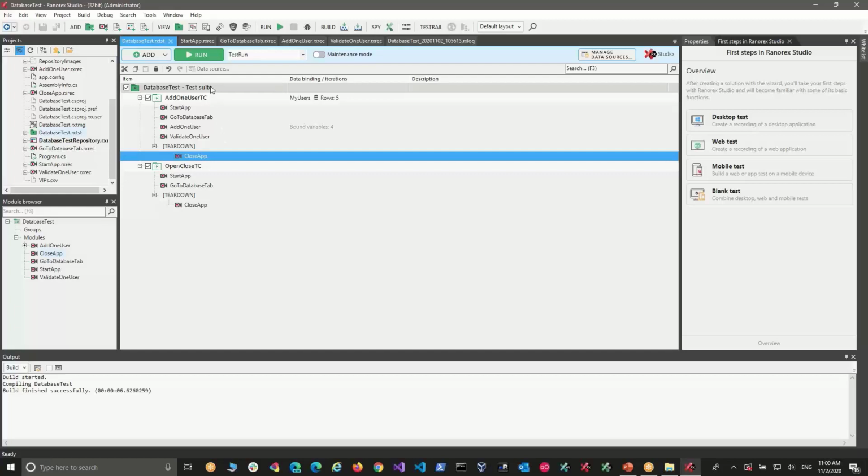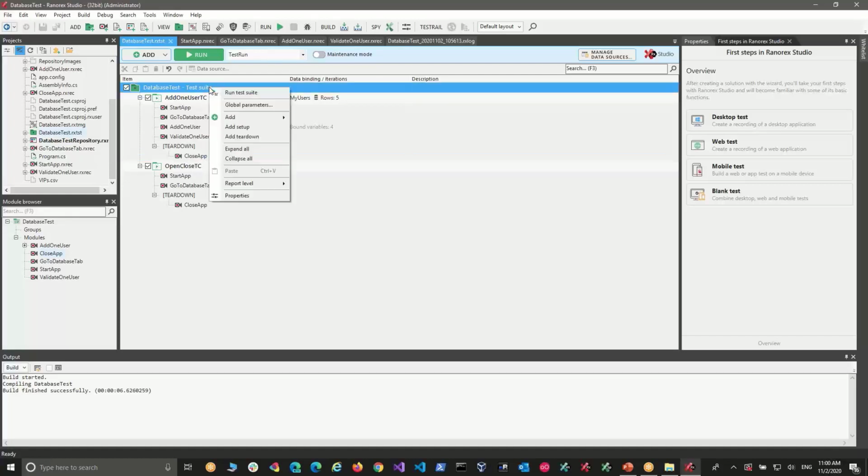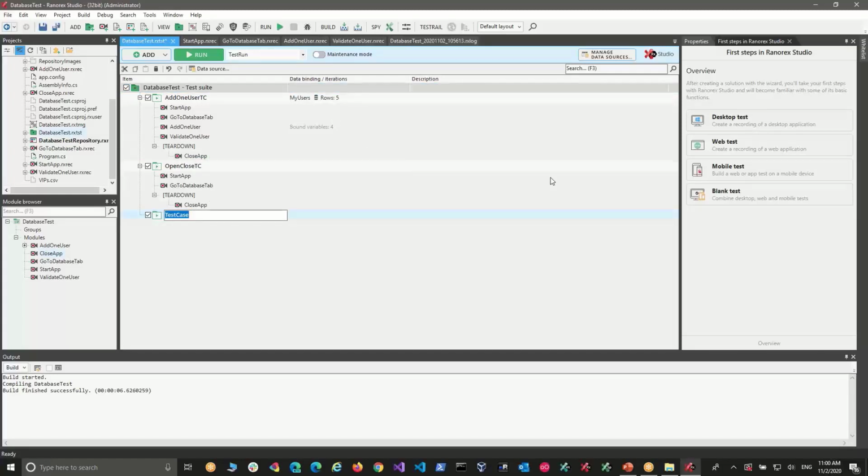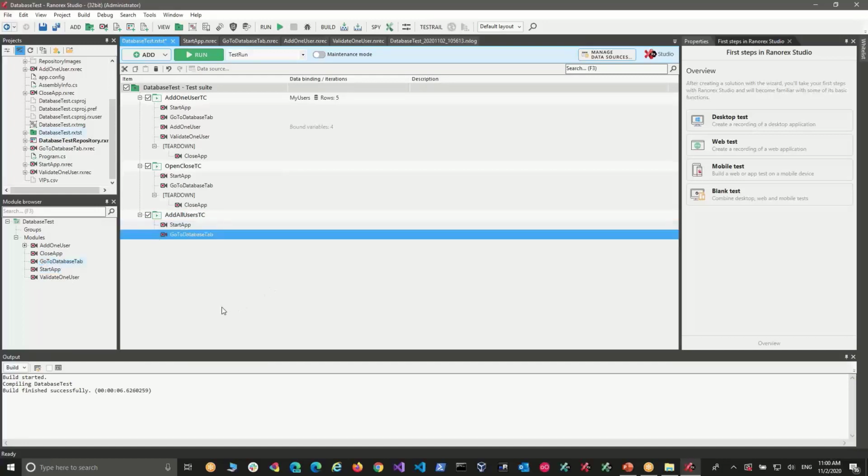So what a smart folder is, and again, you don't have to do this part with me, but I'm going to create a new test case. Maybe you want to, just to get the muscle memory. And instead of add one user, this is going to be the add all users test case as the name. And yeah, there's going to be a little bit of a difference here. I'm still going to start the application, obviously. I'm still going to go to the database tab.